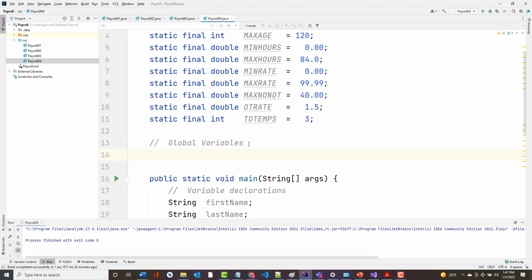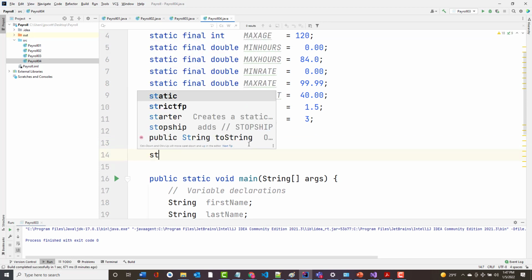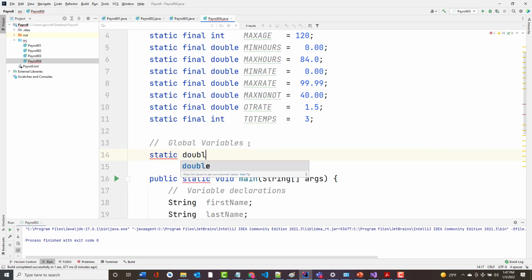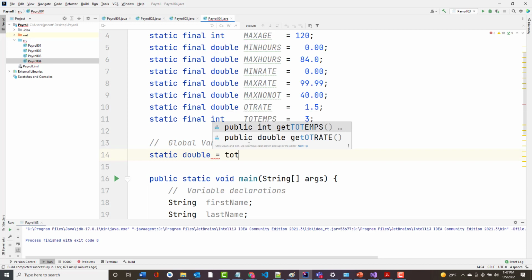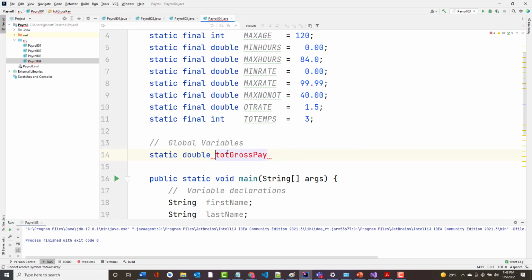All right, so we're going to come in here and we'll make static, but not final, double totGrossPay. Static double totGrossPay. This is going to be the total gross pay for all 3 of our employees. Does that make sense? Now, I'm not going to do this, but you could go back and make things for highest gross pay, lowest gross pay, max gross, or average gross pay, etc. We're not doing that. All right? But we could.